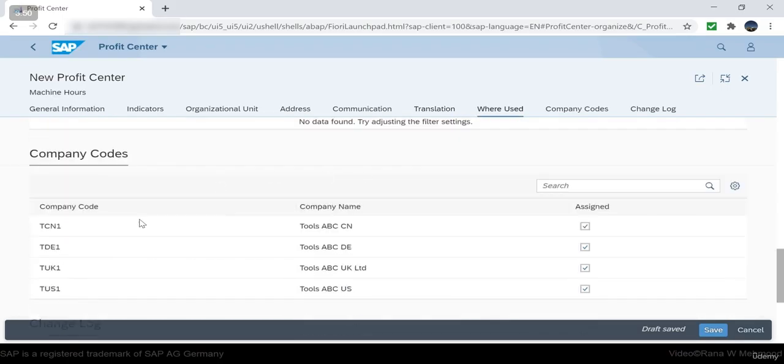Right, once you've done that, we have an option to assign company codes. If you want to assign only one company code, then you can uncheck all the other options. Otherwise, you can keep them as they are. So let's say we do not want to use machine hours with EDE1, so I will uncheck this.